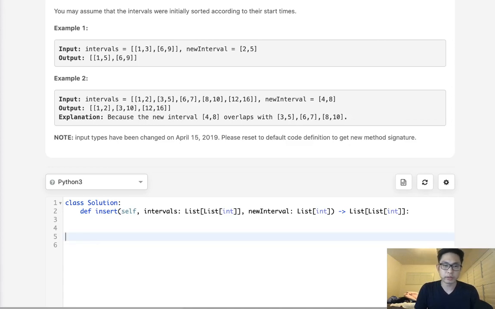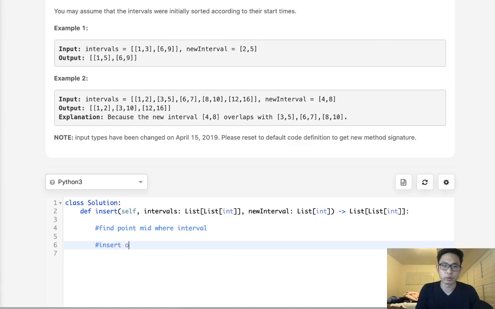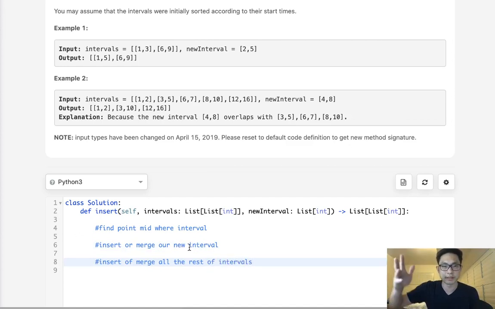All right, so basically we're going to use this approach of three stages. We're going to first find the index where our new interval exists. So find that midpoint, might not be in the middle, but just call it mid, where this new interval belongs, right? Once we do that, we're going to either insert or merge our new interval. And finally, at the third stage, we're going to insert or merge all the rest of the intervals, because we have no idea if this new interval's end is going to engulf the rest of the intervals, if it's on its own, if it's going to update the current last interval or whatever.